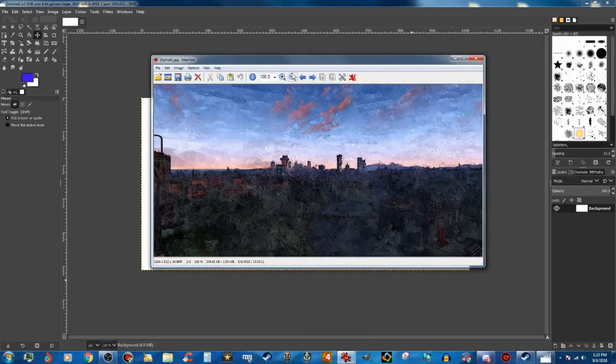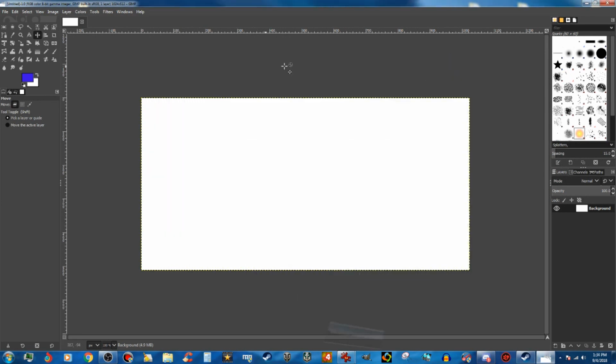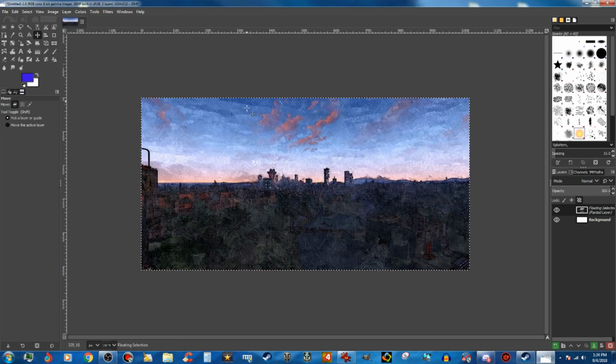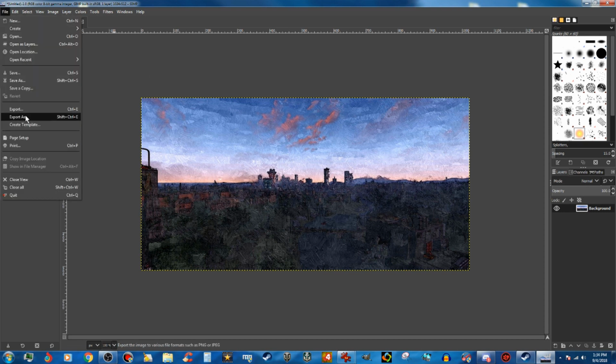And I'll bring up my painting here, and I'm going to copy this, and paste that right on top of there. Now I'm going to want to go ahead and anchor that so it's all the same background. That's that little anchor button down here. Anchor the floating layer, anchors it to the background. It's good. All right, I'm going to want to export as.